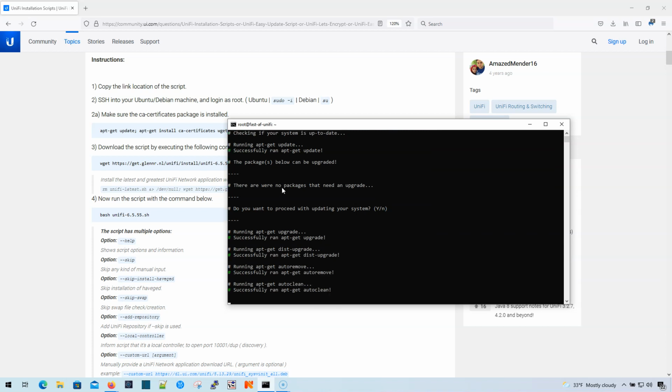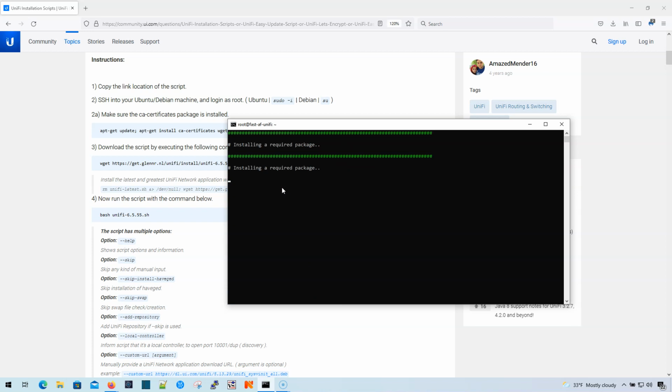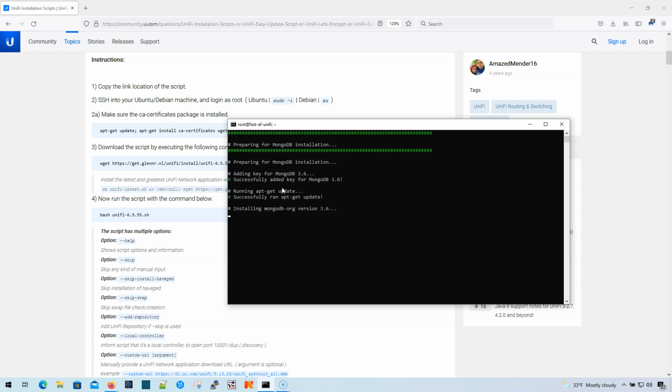Nothing needs to be upgraded. We're on the latest distribution, so there's no distribution that needs to be upgraded. This package will allow you to do that. So you can see how easy this is making it. Here it is. It's doing the Mongo right now. Mongo 3.6. It's installing it.